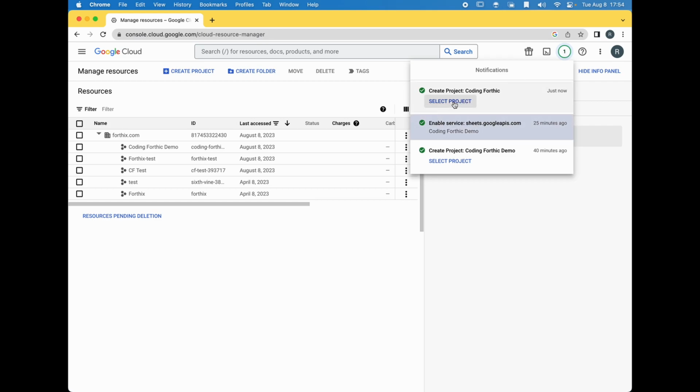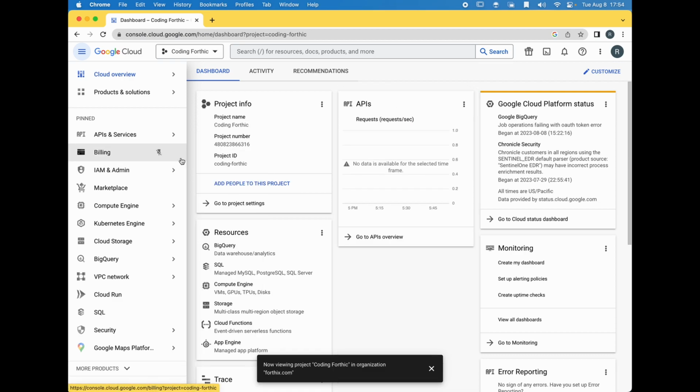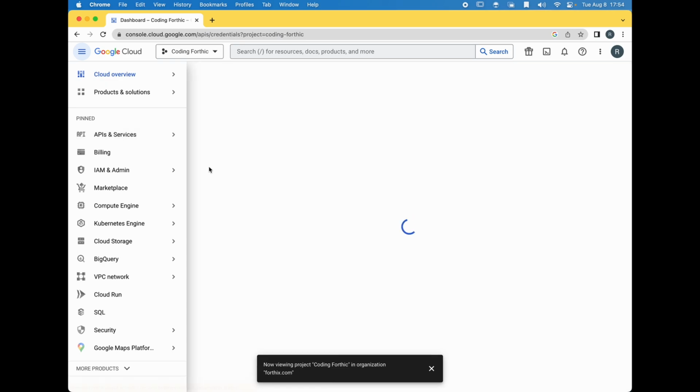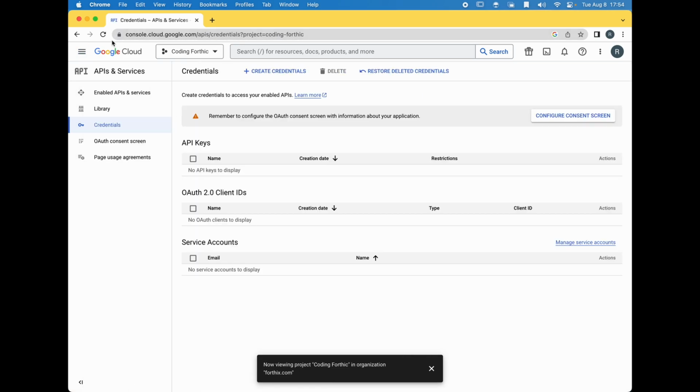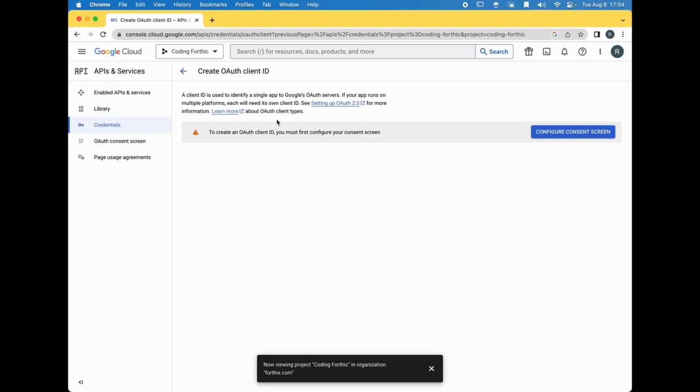Okay, now you can select the project that you created. There's a bunch of stuff going on here, but the first thing is, let's go to APIs and services and credentials. And we're going to create a credential. This is going to be an OAuth client ID. Oh, okay, so we're not going to do that. We're going to configure the consent screen first. So let's do that next.